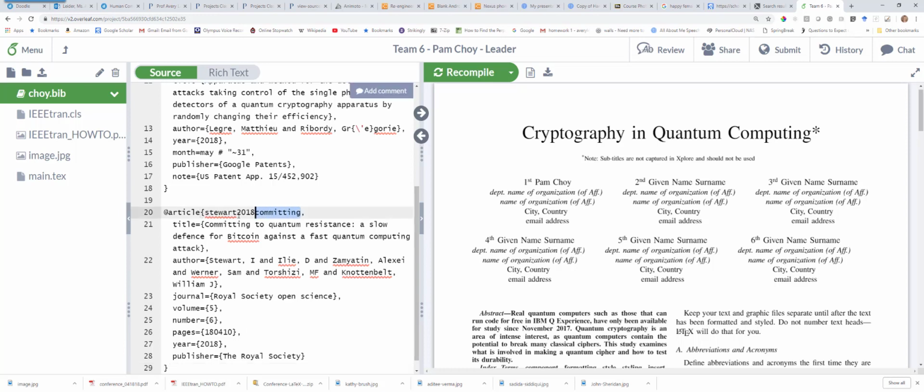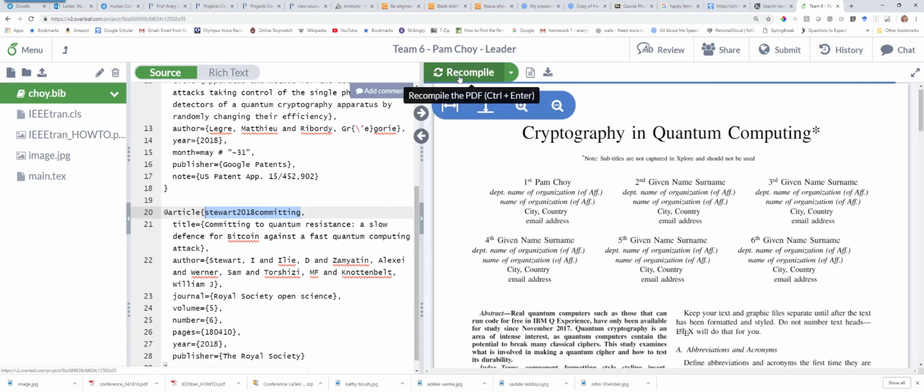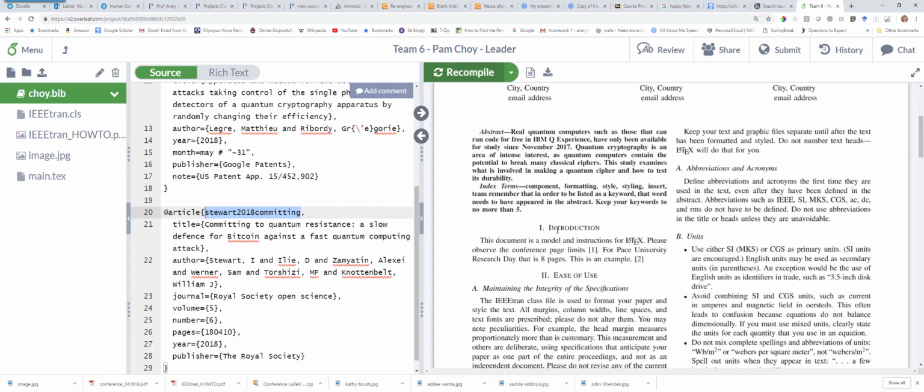Now there's this part right here, from the curly brace to the comma. That is what I need to do a citation. So over here on the right hand side, I can hit recompile. This new item will not appear until it's cited. So you can put things that you're not sure if you're going to cite without any problem. If you cite them, then they appear.